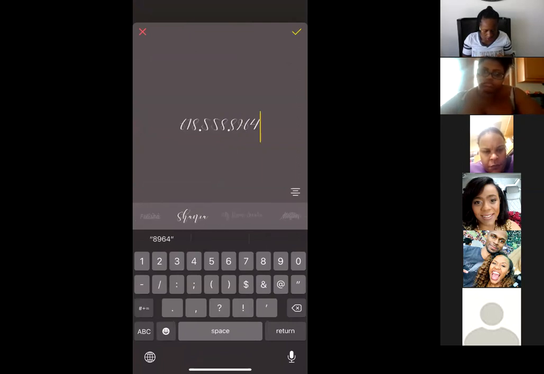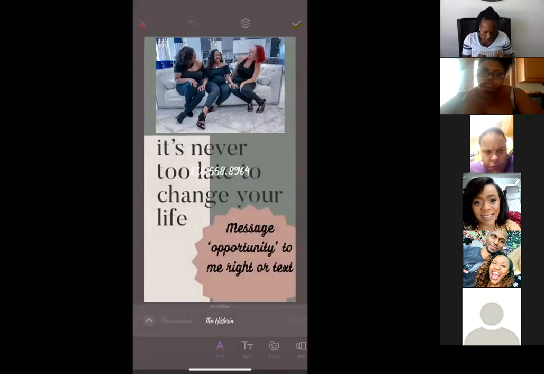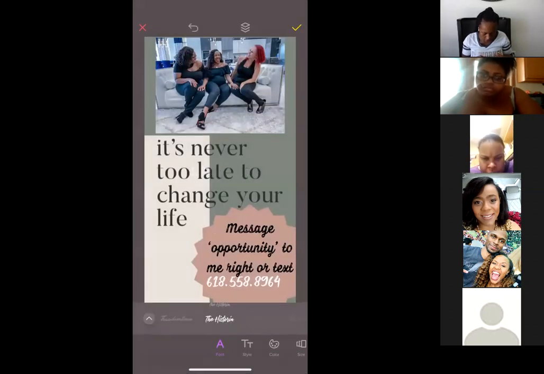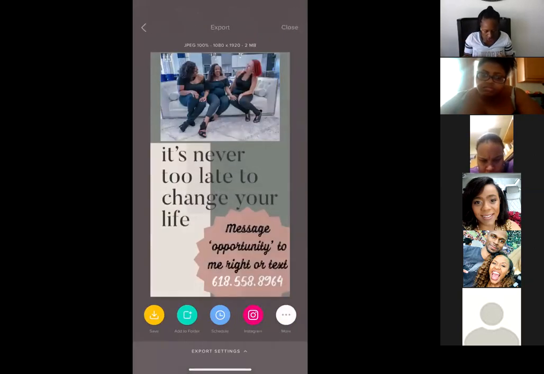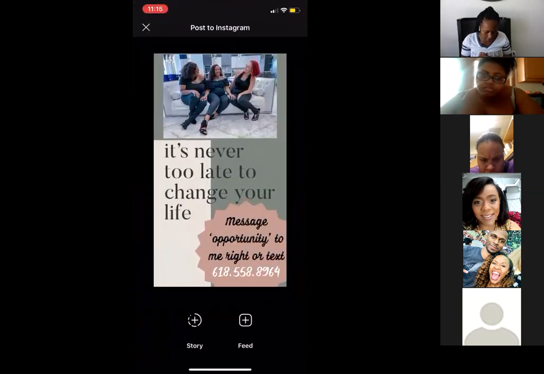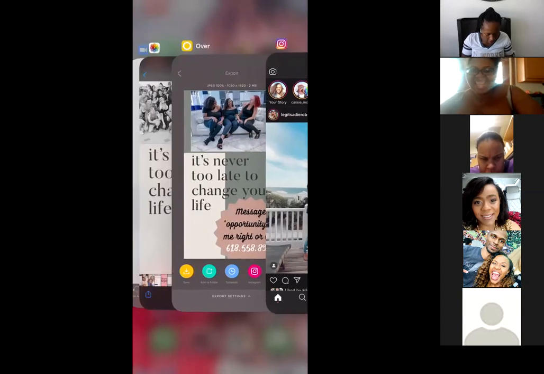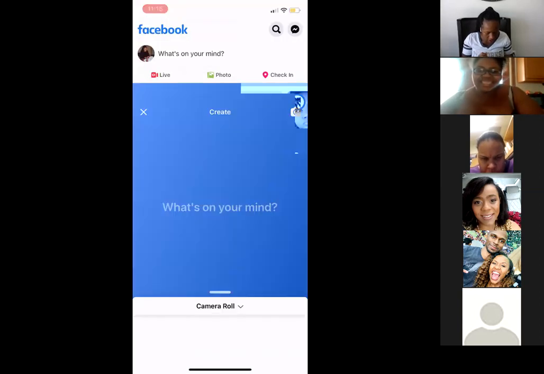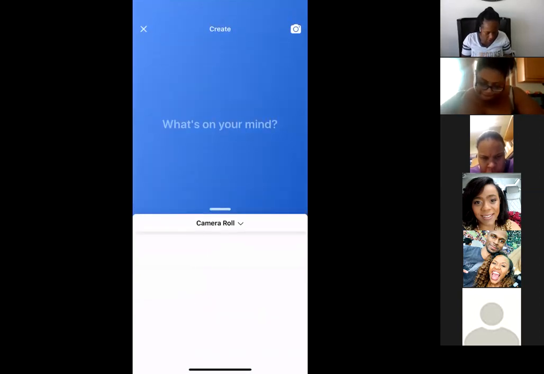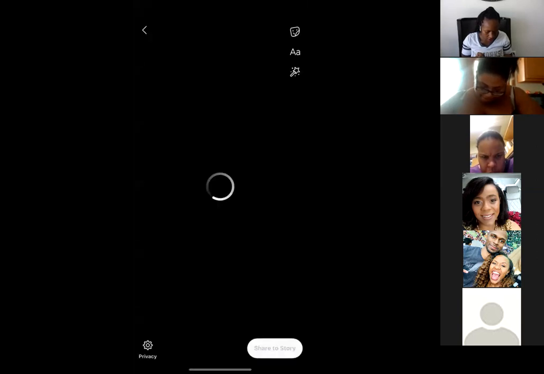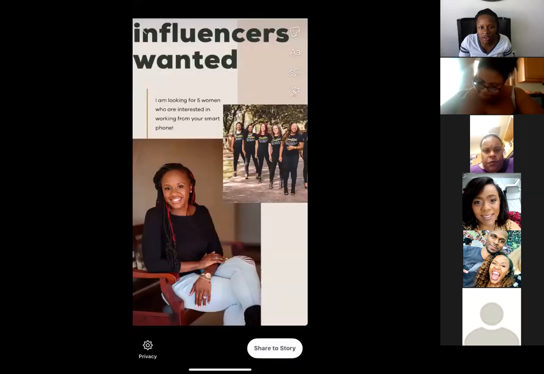618. And then I'm gonna make a bolder font. So let's do that one. I like that one. And then I'm gonna make it white. Yep, it's white. And then again, check mark. Then I'm gonna share it to my Instagram, just like that. Boom. Now I am gonna come over to Facebook, and I'm gonna add that to my story over here as well. Let it load. I am gonna pull up the chat to see if you guys have any questions now.